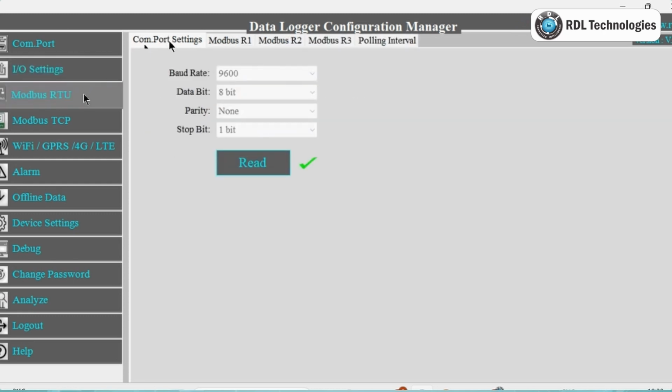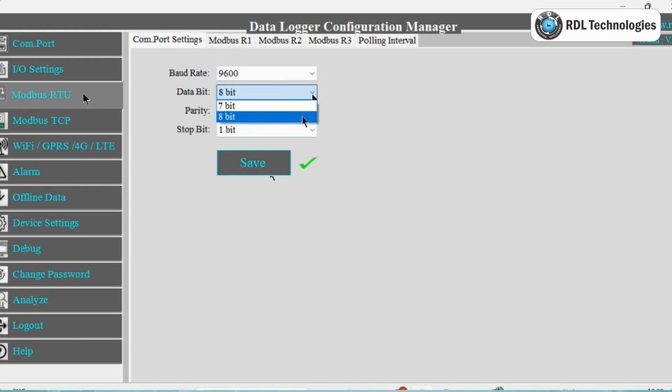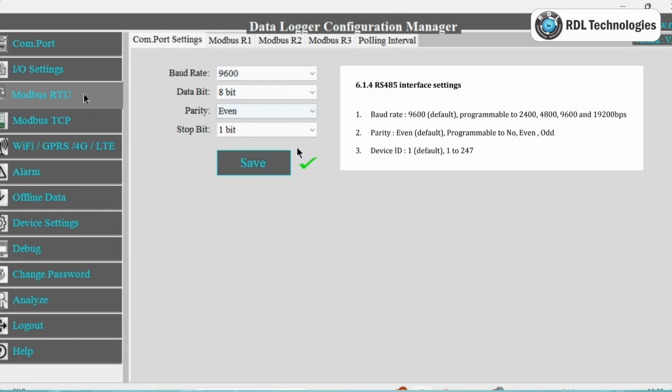Click on Modbus RTU from the sidebar menu and click on COM port settings, then click on Read to know the previously stored configuration. Now open the respective energy meter datasheet and note down the respective register details and RS485 interface settings. As per our energy meter datasheet, I am going to select baud rate 9600, data bit 8, parity even, and stop bit 1.